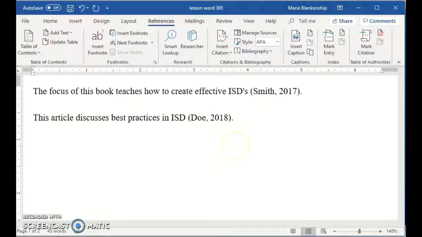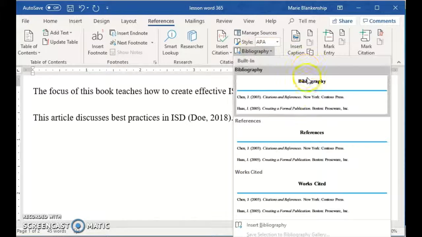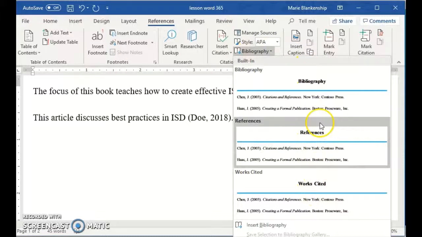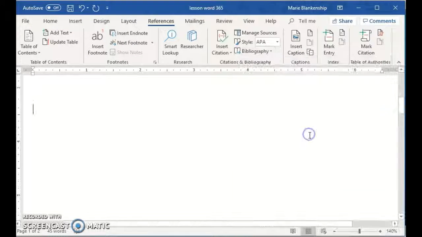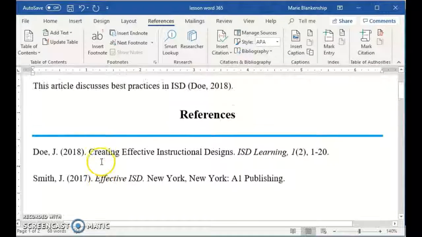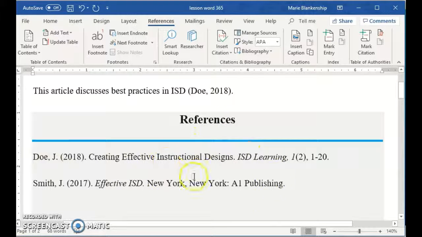So let's say we finished creating our literature review, and we want to do our reference page now. Here comes the fun part. Everybody loves doing a reference page, don't they? So we'll come here to the bibliographies and hit the drop down. And you can see it gives you some samples. And here references, you see that's APA. And you can click that in. And you can see there's your references.